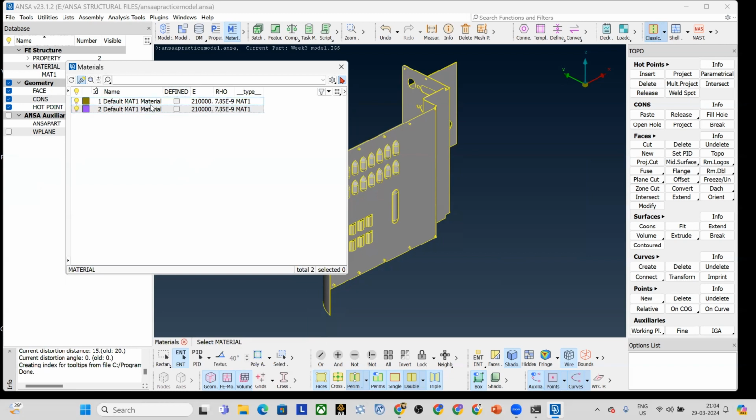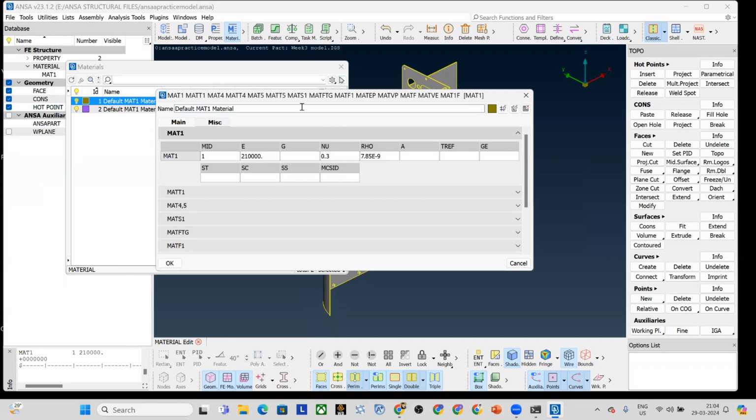Now let me double click this default material Mat1. If you get inside that, you can also rename this material. Generally ANSA software will take the default material as steel. For this, they have created a unique material ID, which is 1. Suppose some 20 materials are involved in your component. In that case, each and every thing has to be separated using this material ID. So that is the usefulness of the material ID. The material ID value is 1.